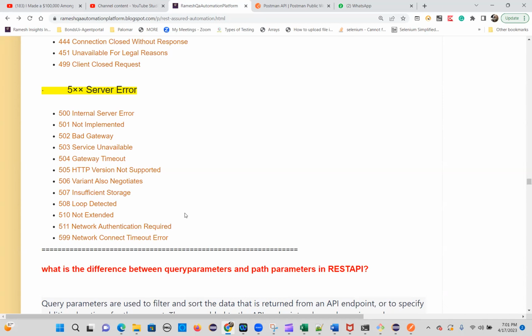So then you're trying to connect to that host or that server, and you're not only connecting, you're sending the request to that server. Already the server was down. So you're sending the request, then it will say the service is unavailable. 504 gateway timeout: the request is processed, but taking more time to process. Then you will get a 504 gateway timeout.